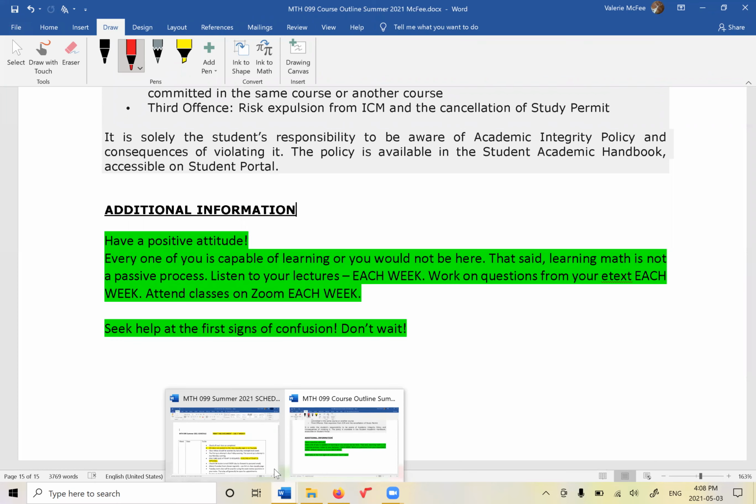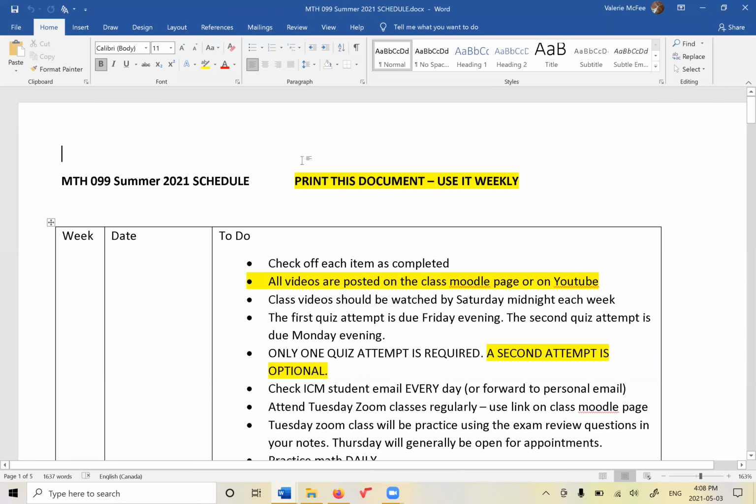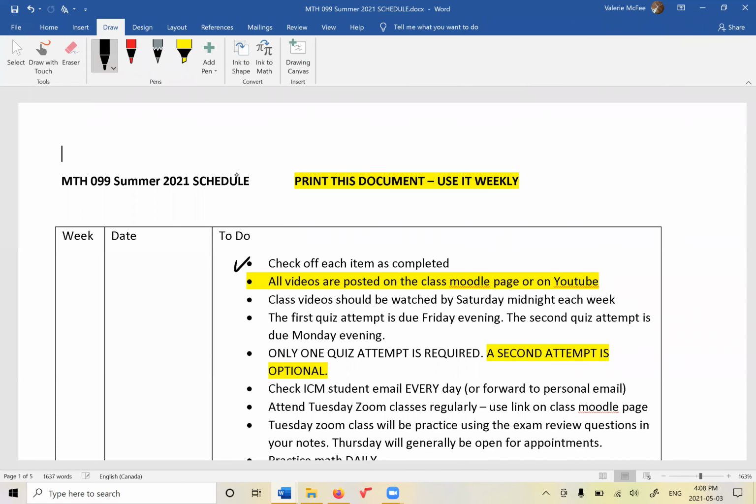The last thing I want to look at with you is this document, the schedule, that's also found on the class Moodle page. Please print it. Post it on the wall beside your computer or by your desk or wherever you're working. I wrote this up so that you have a to-do list of everything that you need to remember. You can check off each item as it's completed.